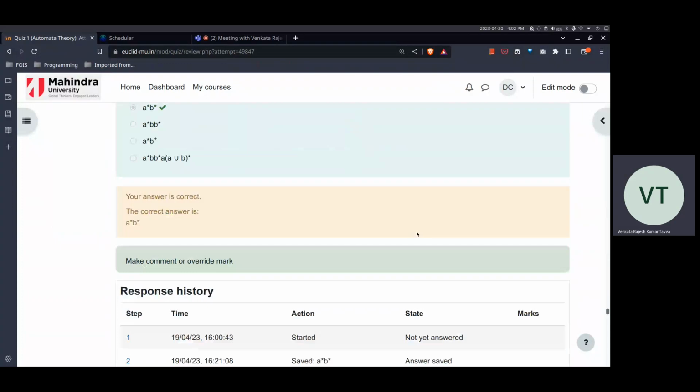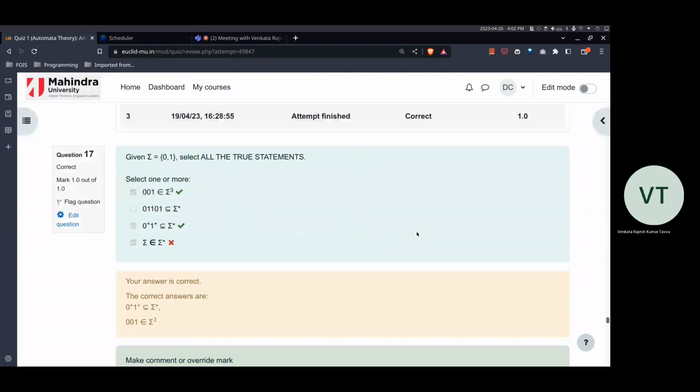Given sigma equal to 0, 1, select all the true statements. Now, first one is true because sigma cube is the set of all the strings of length 3. 0, 0, 1 is of length 3, so that will belong to sigma cube. Why is the second one false? It should be belongs to. It is not a set. Only if it is a set, it will be a subset of sigma star, but it is also a string. So it should be belongs to.